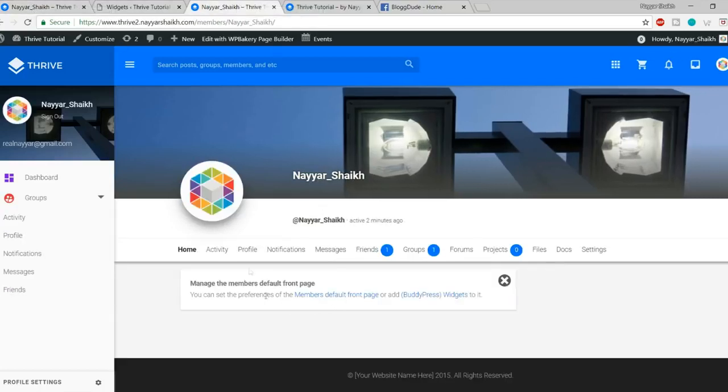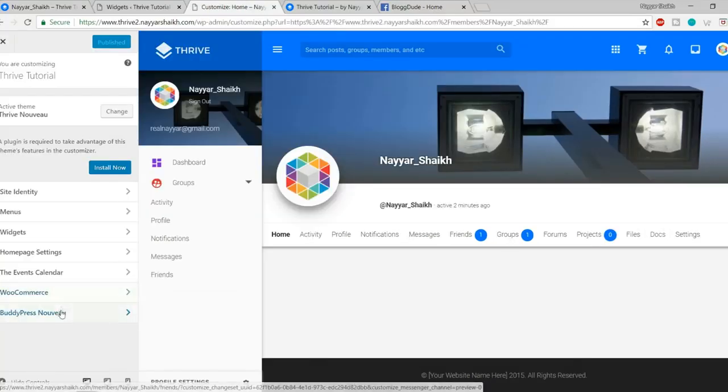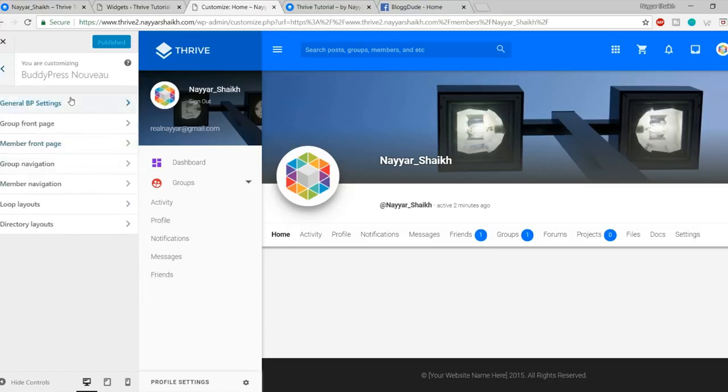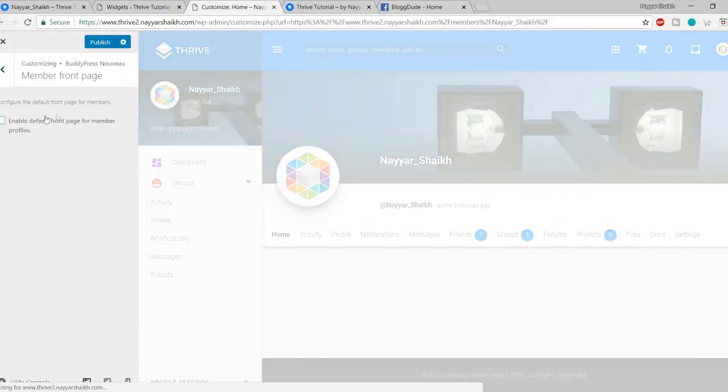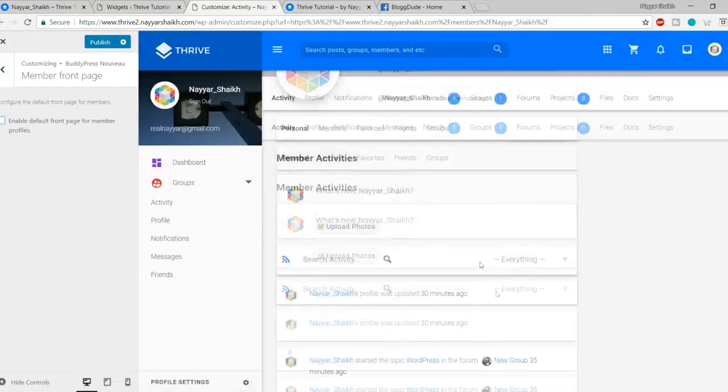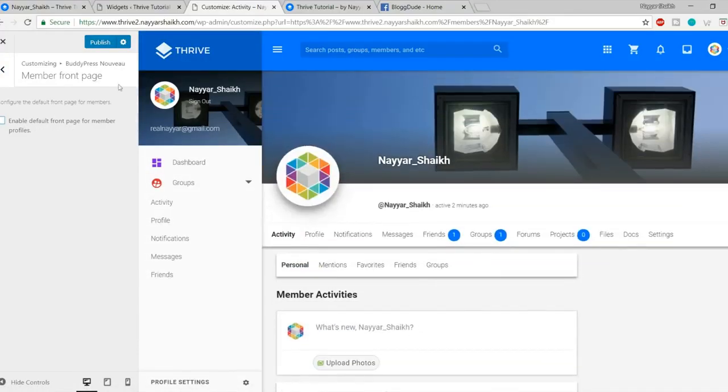So it's really easy. You can come to this page and click on this member default front page, but if you don't see this option, you can simply click on customize. Okay, once you click on that, you will see this option, buddypress new. Click on this, and we have to select this one, members front page. So select this and untick this thing. Okay, enable default front page for member. Just untick this one. You'll see things have changed a bit.